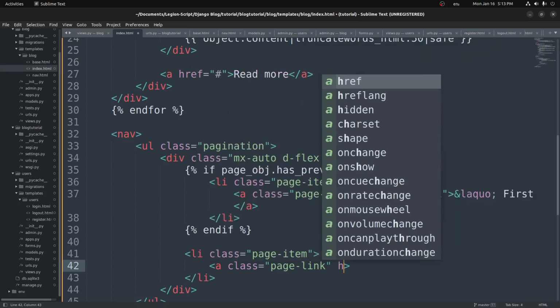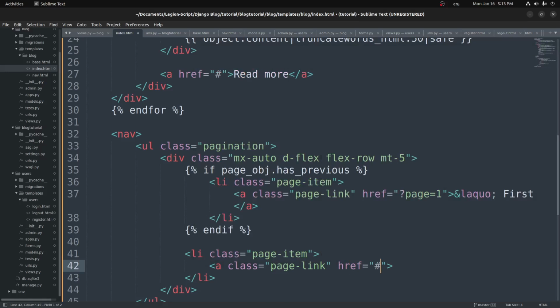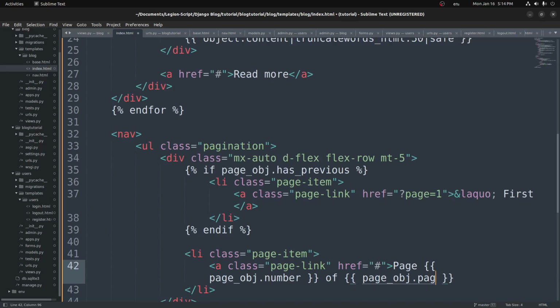Then we'll just do an href. I'm not going to make this href go anywhere, so I'll just put an empty pound sign. But then we want to do page, and get the current page number with page_obj.number. Then we want to put a space, "of", and then the total number of pages. So we'll do page_obj.paginator.num_pages.